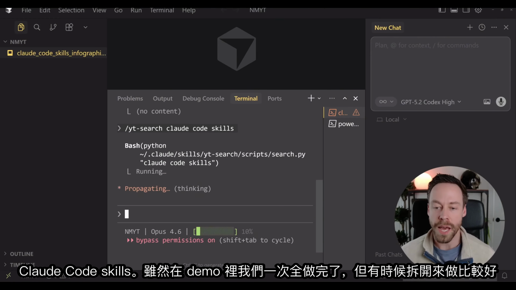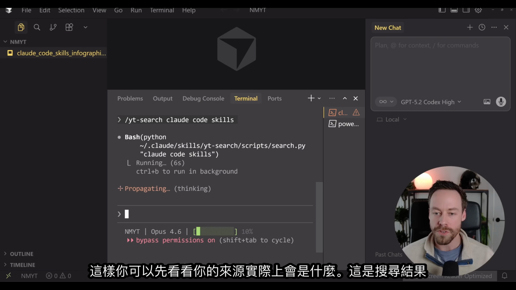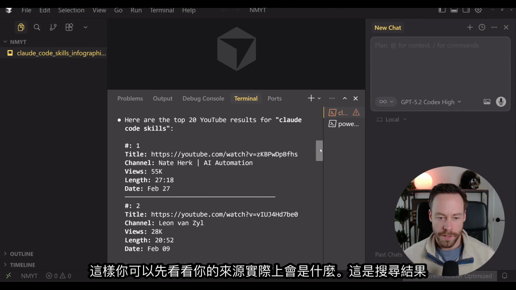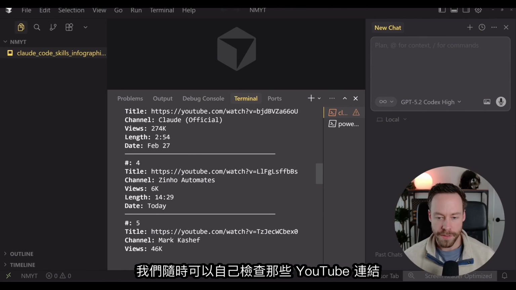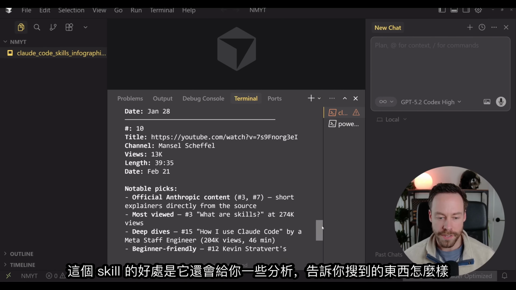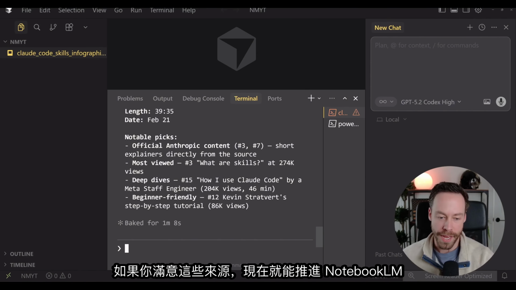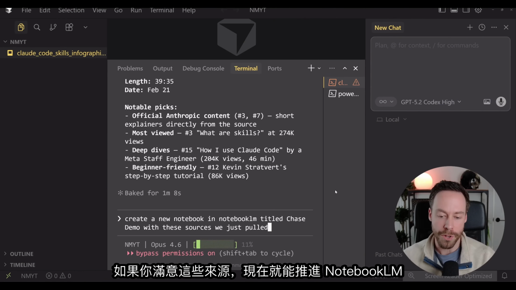And so while in the demo we did everything at once, I think it's useful to break it up sometimes so you can first get eyes on what your sources are actually going to be. So here's the results it comes back with, right? At any time, we can also check the YouTube links ourselves. And what's nice with this skill is it will also give you some insight about what it brought back. So if you're happy with the sources, now we can push it into NotebookLM.